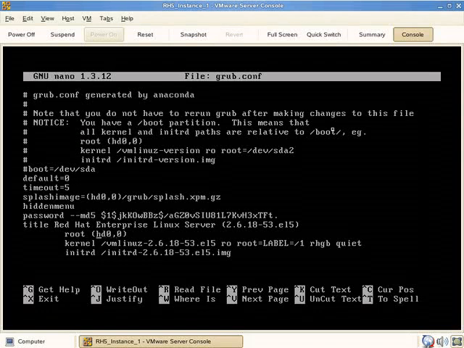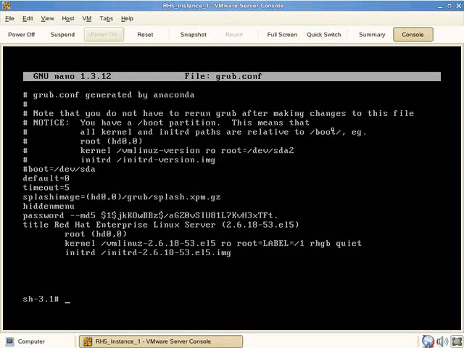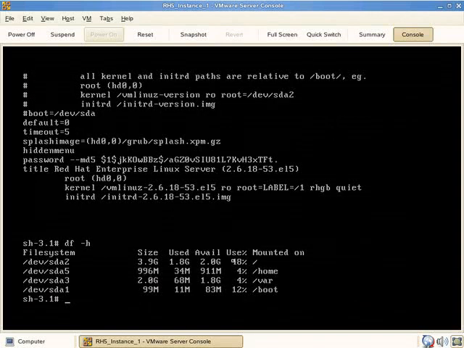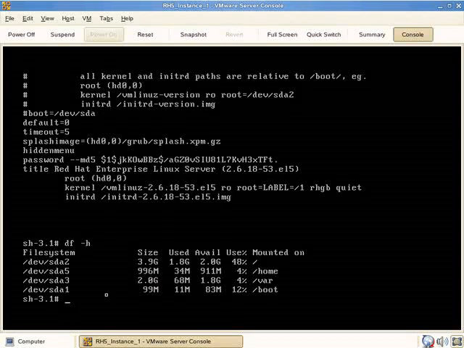HD0 translates to /dev/sda for our system. The 0 translates to the first partition. Let's just look at that from the shell again. df -h. The boot file system is sda1. That's the boot file system, boot mount point, whatever you want to call it. sda1 translates to 0, the second 0 that you see in Grub terminology.